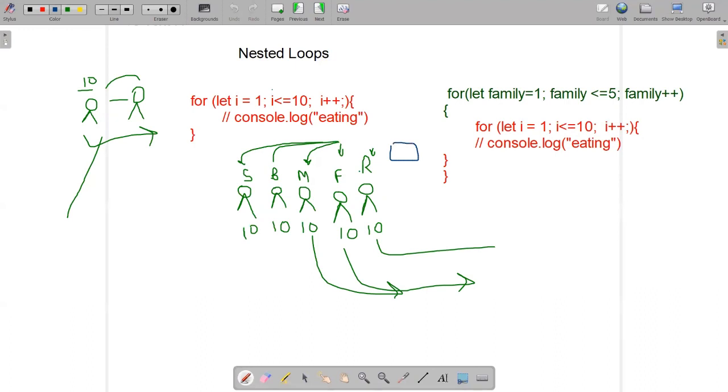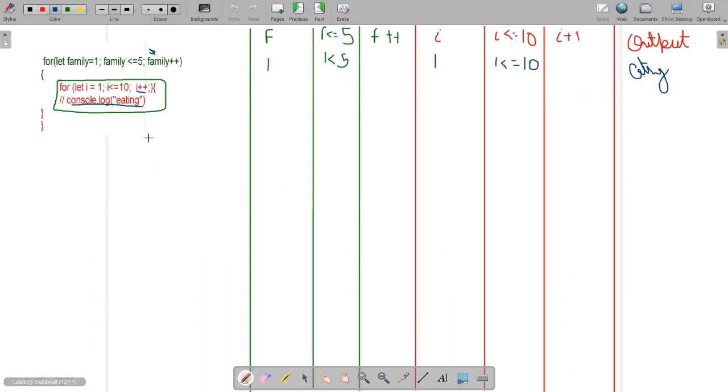the vendor first gives all the 10 golgappas to Rahul, then it goes to his father, then his mother, then brother, then sister. So the same process we are doing. First it will complete 10 golgappas of Rahul. Then it will go to another family member. Cool. So for i plus plus, it means 1 plus 1.